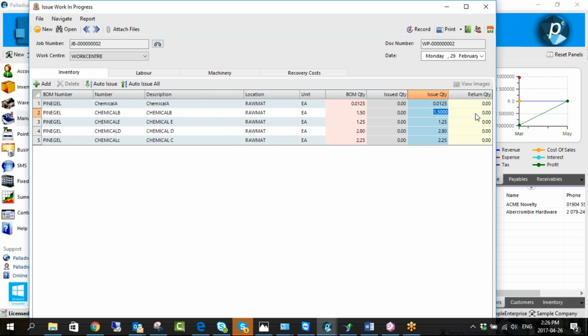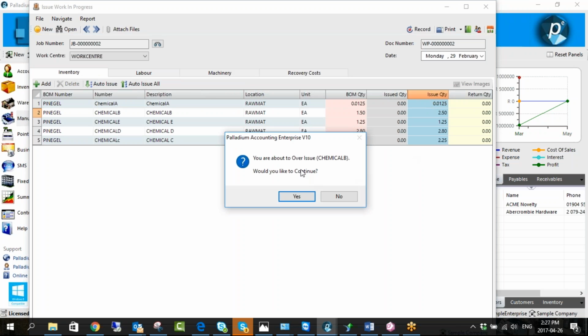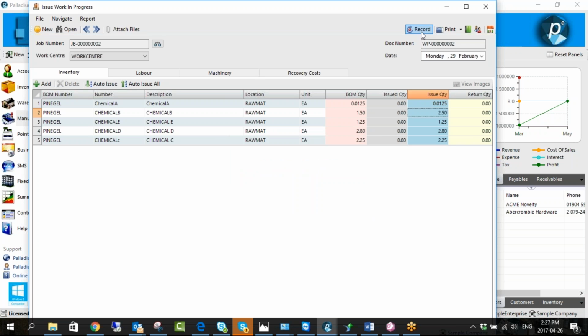So let's create some variance on our report for the end. I'm going to put in 2.5 here, so we've overissued for that one. This gives us a warning message saying you're about to overissue chemical B. Would you like to continue? Yes or no? There is a setting in the company options where you can block this. If you don't want the ability to overissue or even underissue, you can block it. I must have the setting on for warning or something like that. I can go check it now. At this stage, we go and hit record.